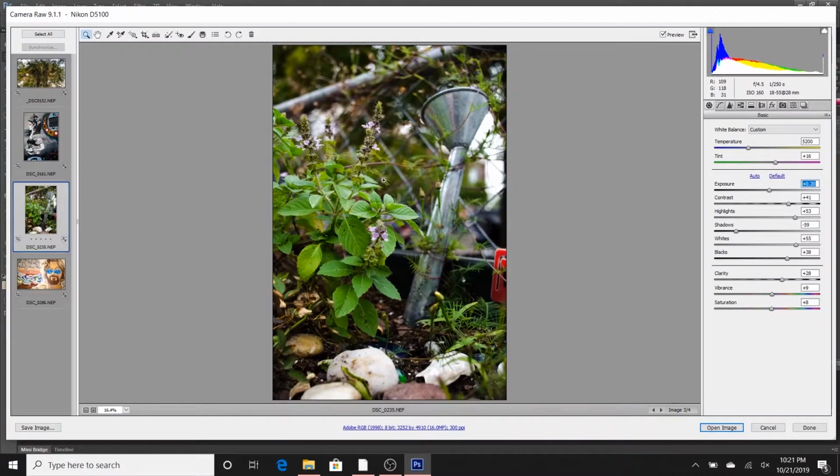Then I'm going to come to my temperature and make it a little bit warmer, and I'm going to come to my tint and take some of that green out, giving a little bit more of this magenta to these reflections here, as well as the flower, which I wish to be my focal point.